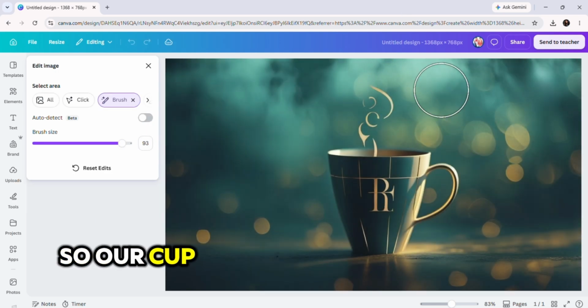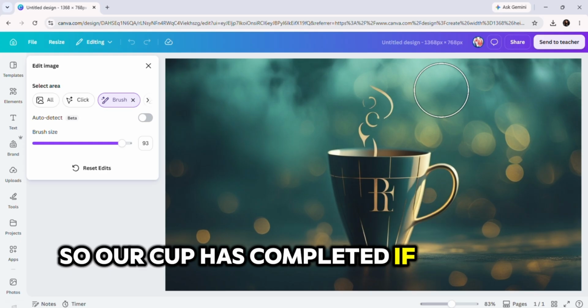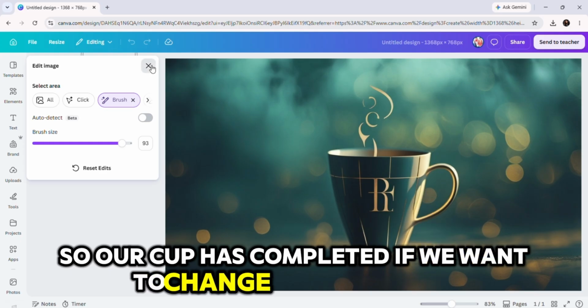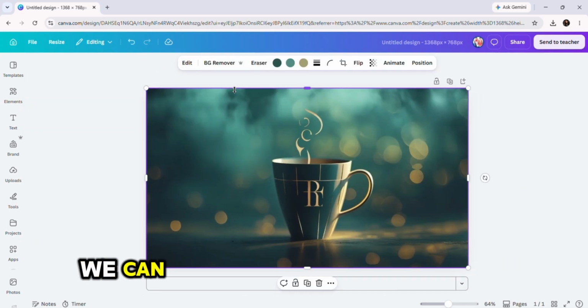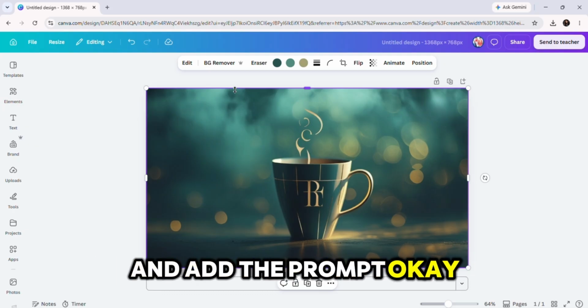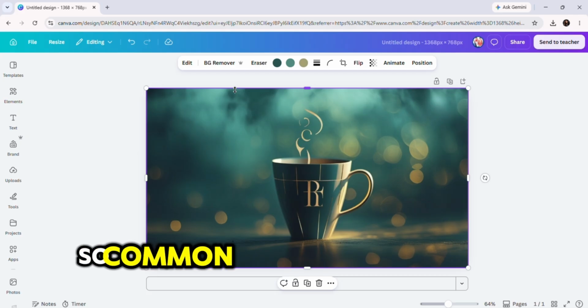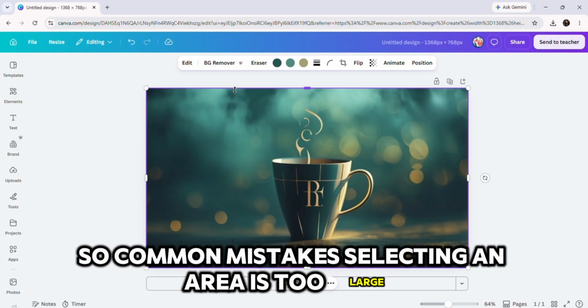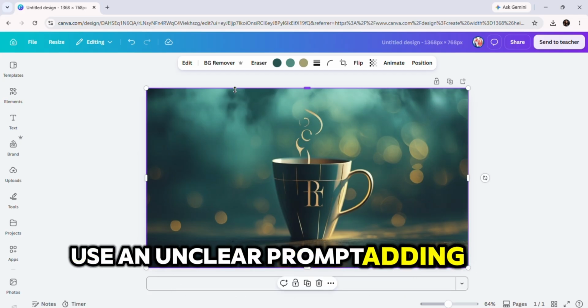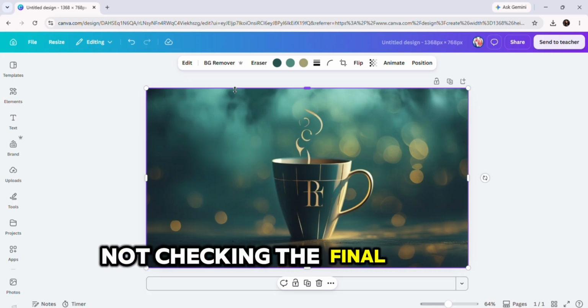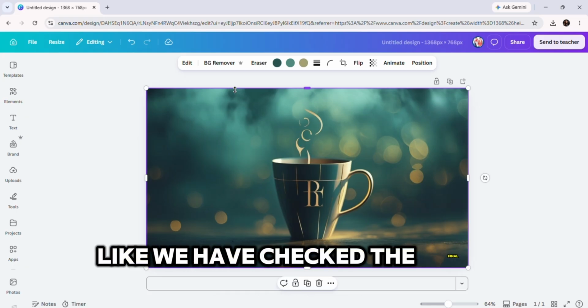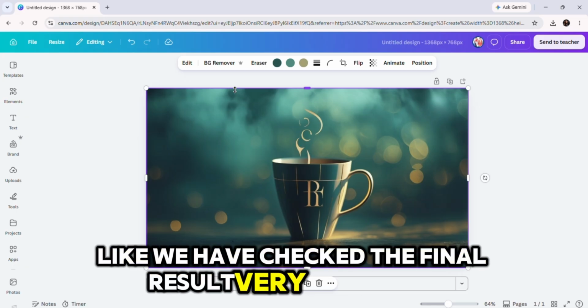So our cup has been completed. If we want to change anything more, we can upload the image again and add the prompt, okay? So common mistakes: selecting an area that is too large, using an unclear prompt, adding too many objects, not checking the final result carefully, like we have checked the final result very carefully.